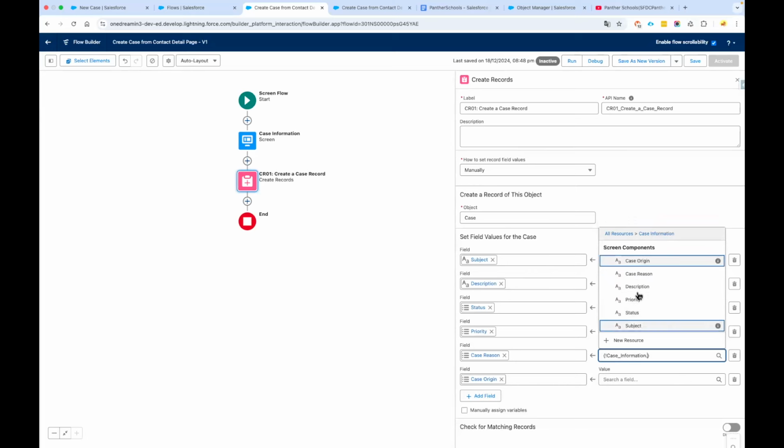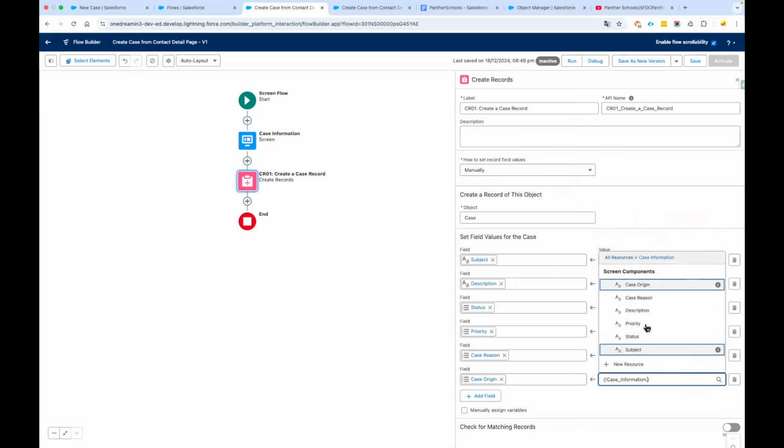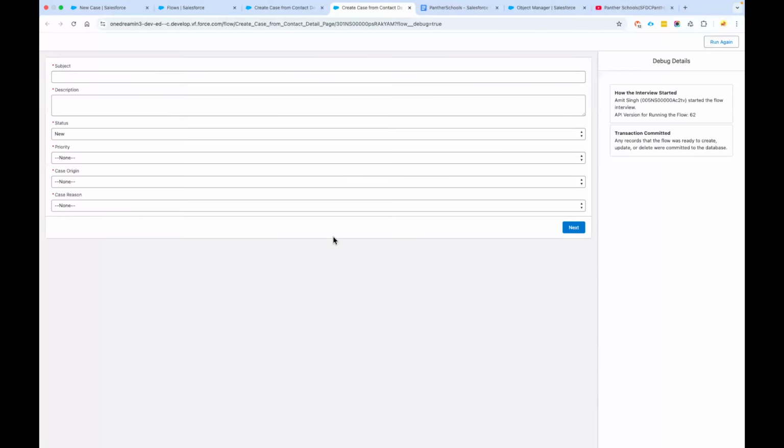So that is how you are going to read the information from your screen to any of the elements. It could be create record. In future we will see how to send it to the backend. Okay, and then click on save. Now after you have saved this change, let's go ahead and debug it and click on run.